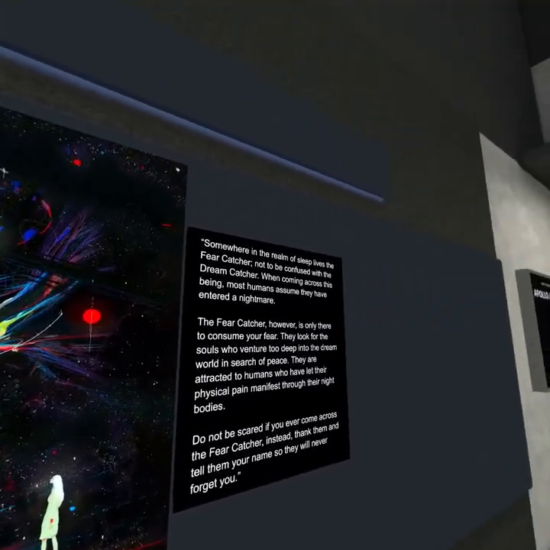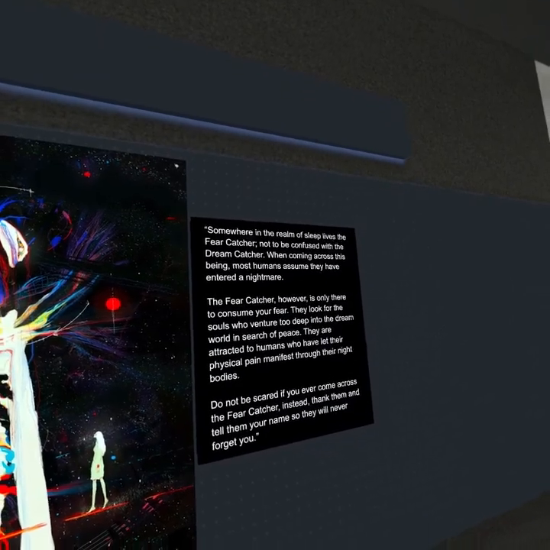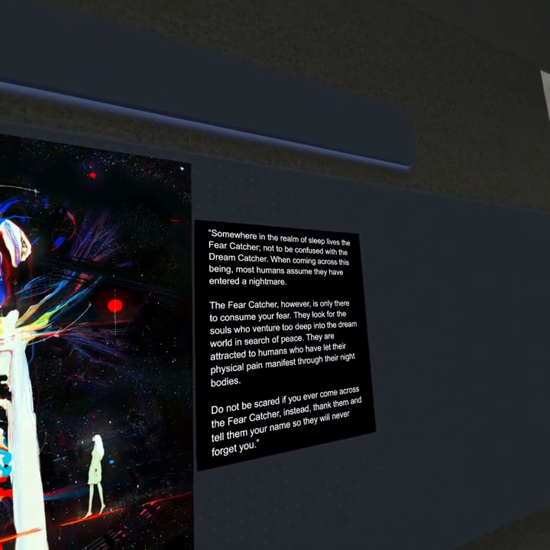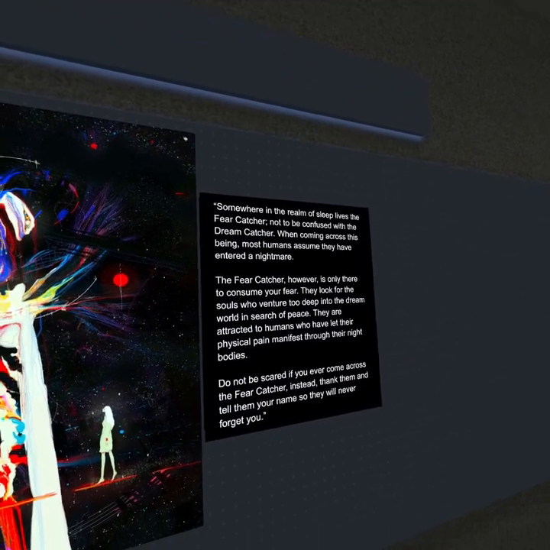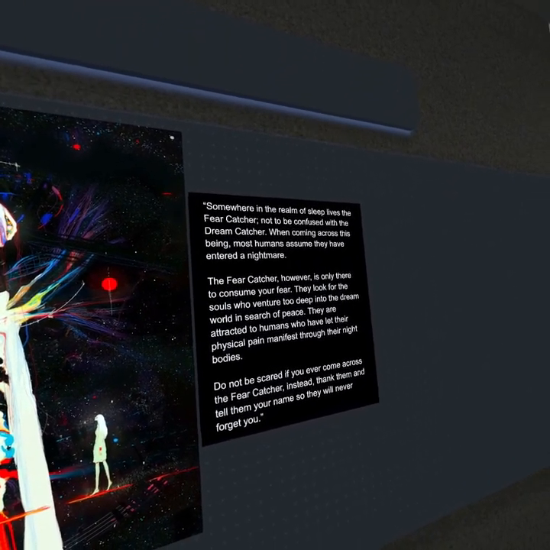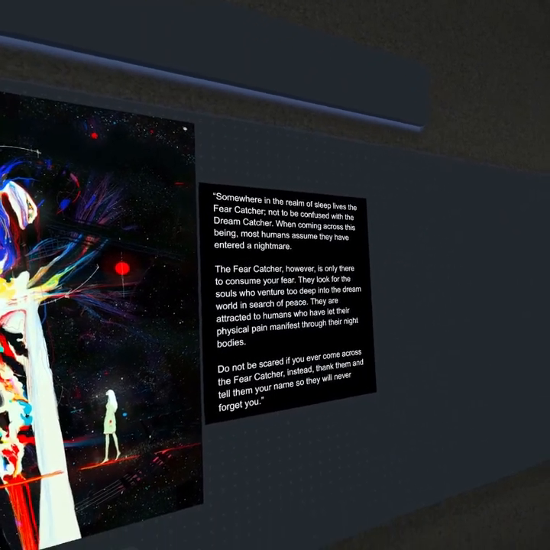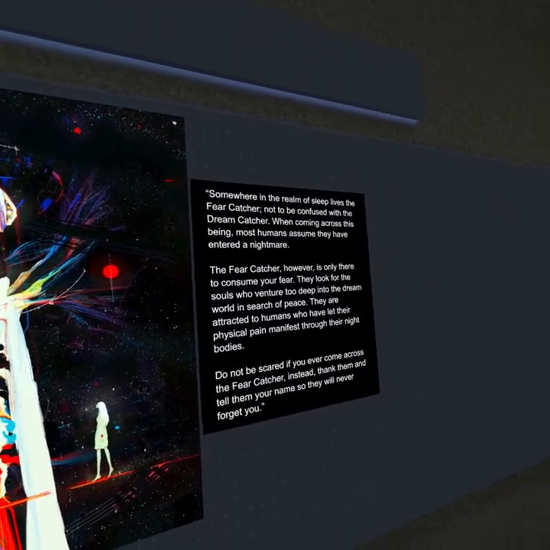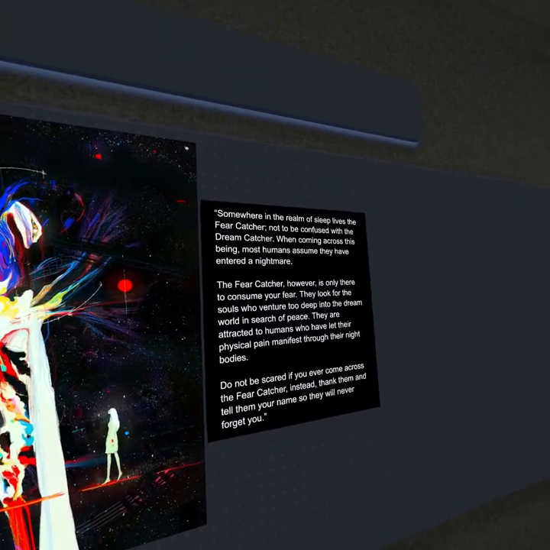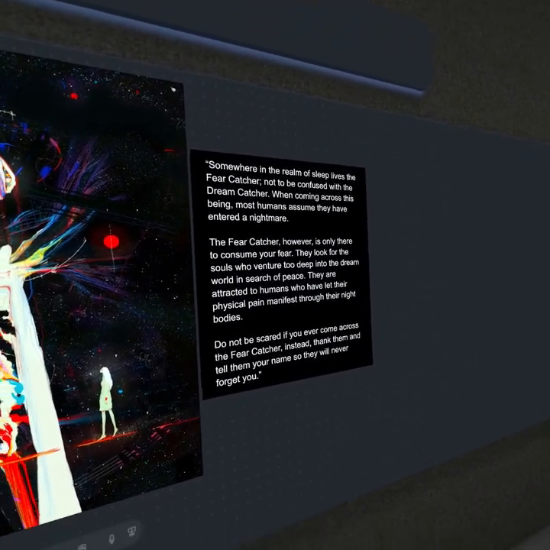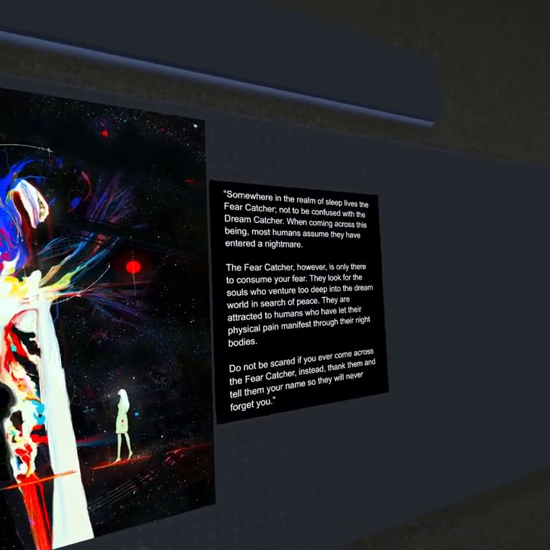Somewhere in the realm of sleep lives the fear catcher, not to be confused with the dream catcher. When coming across this being, most humans assume they have entered a nightmare. The fear catcher, however, is only there to consume your fear. They look for the souls who venture too deep into the dream world in search of peace. They are attracted to humans who have let their physical pain manifest through their night bodies. Do not be scared if you ever come across the fear catcher. Instead, thank them and tell them your name so that they will never forget you.